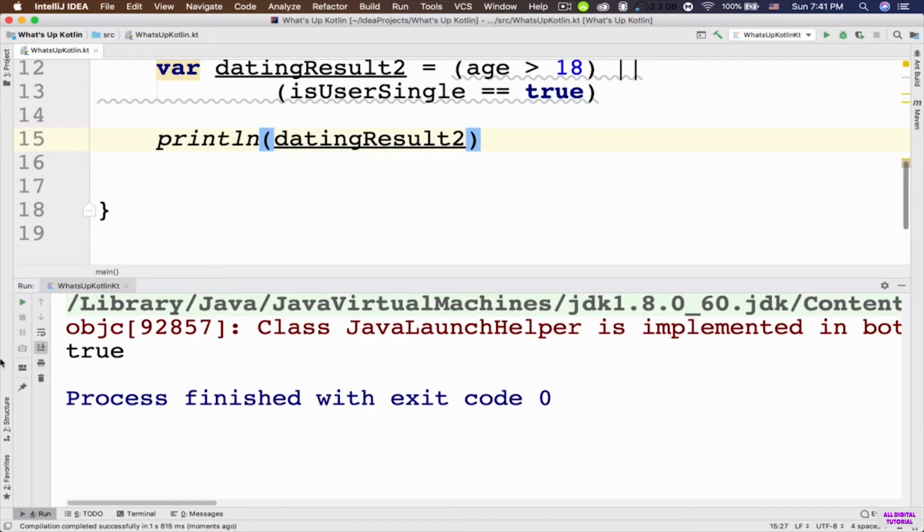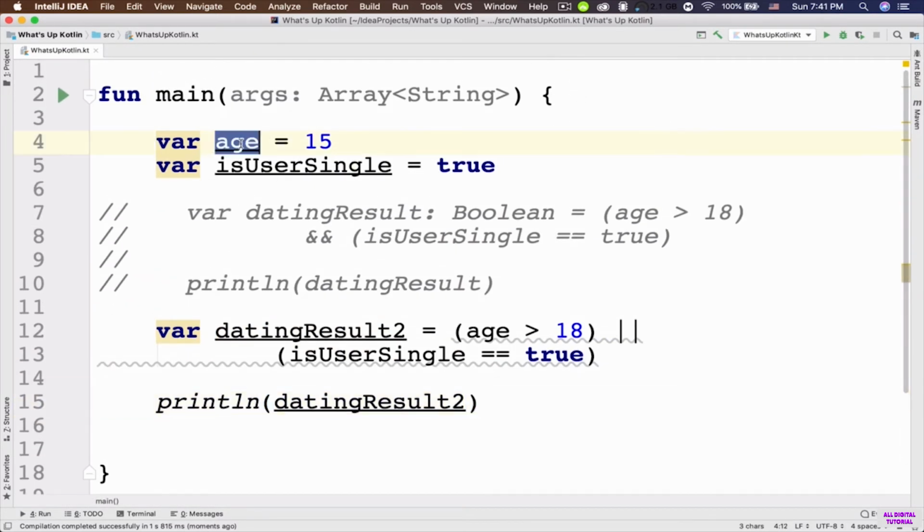Let's run the app. So in the console, the value true is outputted here. What's going on here? You can see that the value age is 15. So the first condition evaluates to false because 15 is not greater than 18. So this one evaluates to false. But here we have the OR operator. The OR operator only cares about one operation, okay? So only if one of these conditions is true, then the value of the whole expression evaluates to true, and the value true is going to be assigned to this dating result 2 variable, and it's going to be outputted to the console. So the age is not greater than 18, it is going to be false.